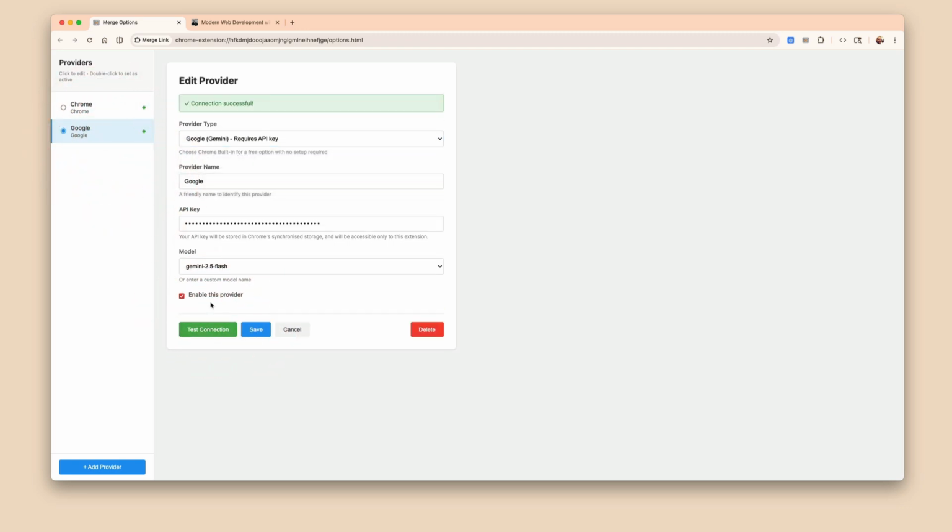I'm just going to test my connection. Yep, the API key is correct. I'm going to show you how it works.